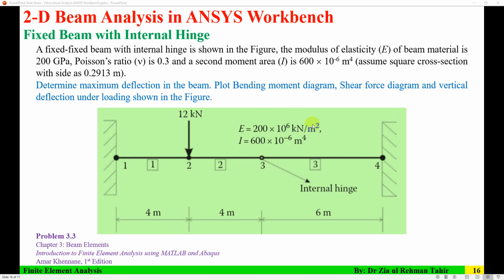This video tutorial is about 2D fixed beam with internal hinge analysis in ANSYS Workbench. The problem description: a fixed beam with internal hinge is shown in the figure. So that is a beam fixed at both ends, and there is an internal hinge here that's shown.